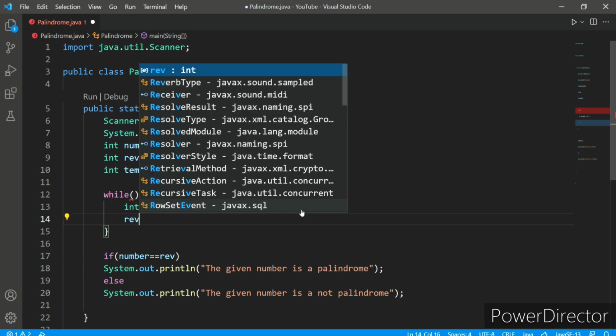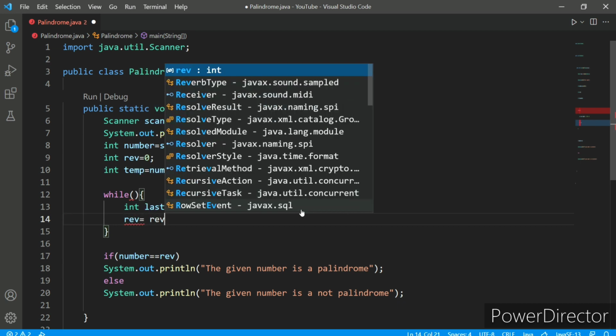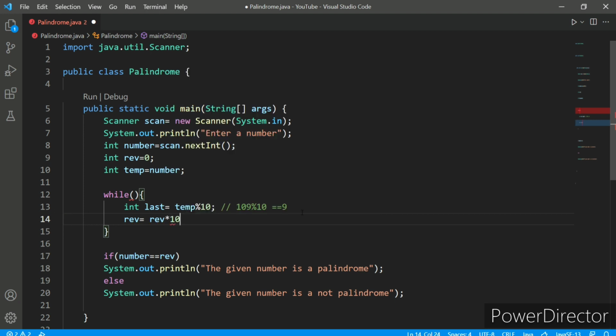Then I will have a reverse number, rev, which is equal to rev into 10. Why? Because I am shifting my digit each time I reverse my number. After that I have to add my last variable. Initially my rev is equal to 0. When I execute this line, rev into 10 is 10 into 0, which is 0, plus the last digit, which is 9. Initially I am going to have my rev as 9.